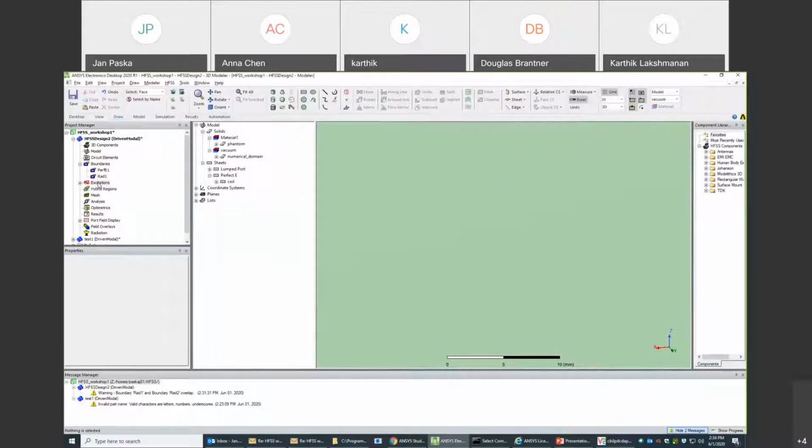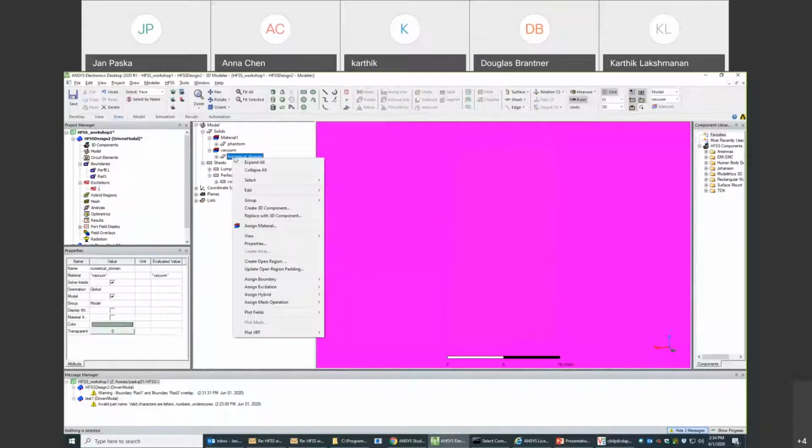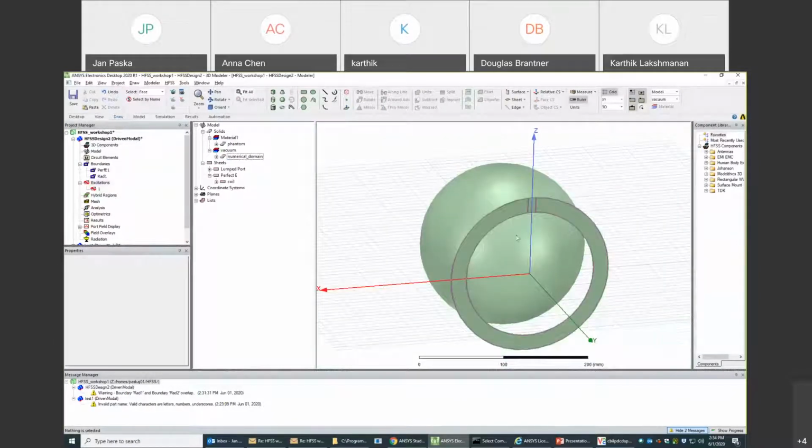Now, looking at the project manager tree again, we finish excitations because we want one coil, one excitation. You can see it. I'm going to hide the numerical domain again because it's confusing, but in the back of our minds, we know that it's there. Hide in all views. Fit all. So now we can apply local mesh, but maybe we can get into it in the next session, not now.